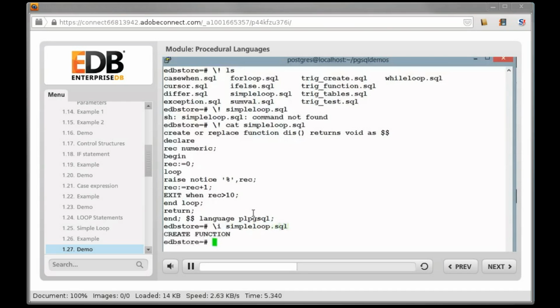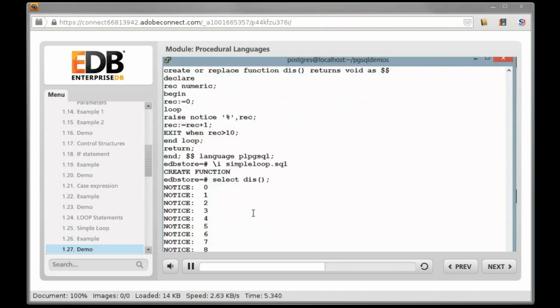So the function is created. Now let's invoke the function by saying select and the name of the function. No parameters required. Press enter, and you can see it is displaying 0 to 10. In the script I have declared a variable of numeric type, and then I assigned it an initial value, and I displayed that value in the loop, and it will display 0.